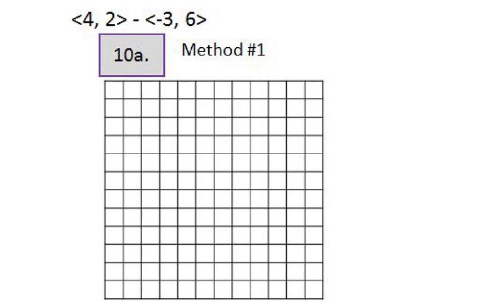Okay, we'll do one more example here. You are going to do method 1, and that just means we're going to subtract them, so we're going to do tail to tail, so just pick a place to start. Over 4 up 2, there's my first vector, and then -3, +6, just barely made it.